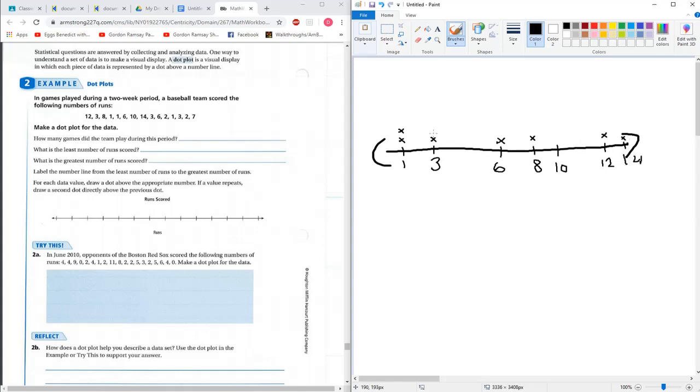Next is another 3. Next is a 6. Next is a 2. By the way, I'm getting all these numbers just from this list here. I'm just counting this list here. So there's a 2. Next is another 1, another 3, another 2, and then 7. All right, this is my dot plot.